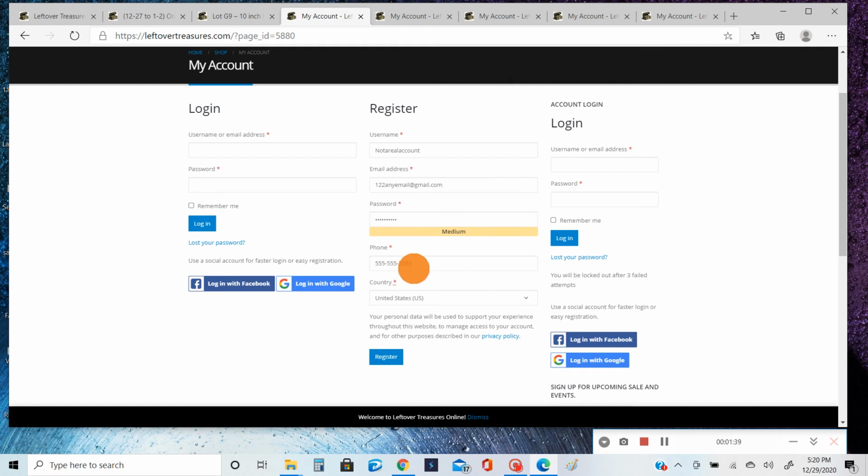So I know some people like to put in their landlines. I understand why, but our system sends out text messages, for instance, when your order is ready to be picked up, or any other important information regarding your order or that particular sale. We only send out a couple of text messages. It's not really that many. So make sure it's a valid cell phone number, your country of origin, and then after all of the required fields are entered, you click register.